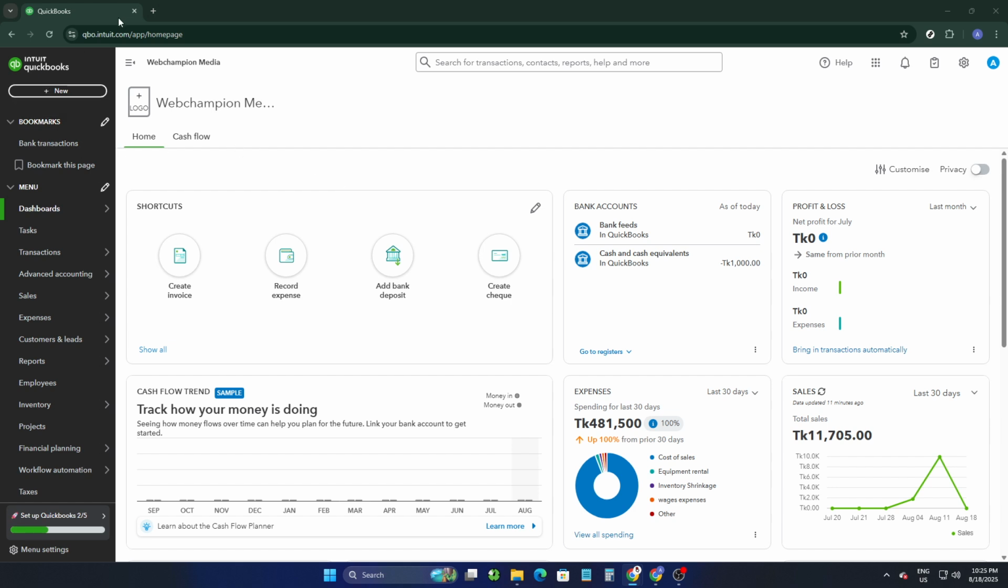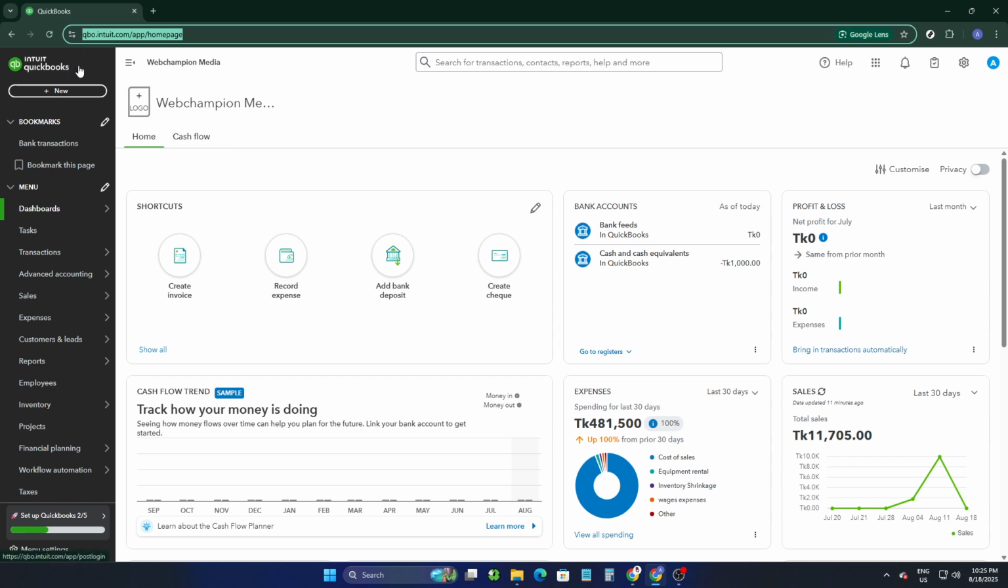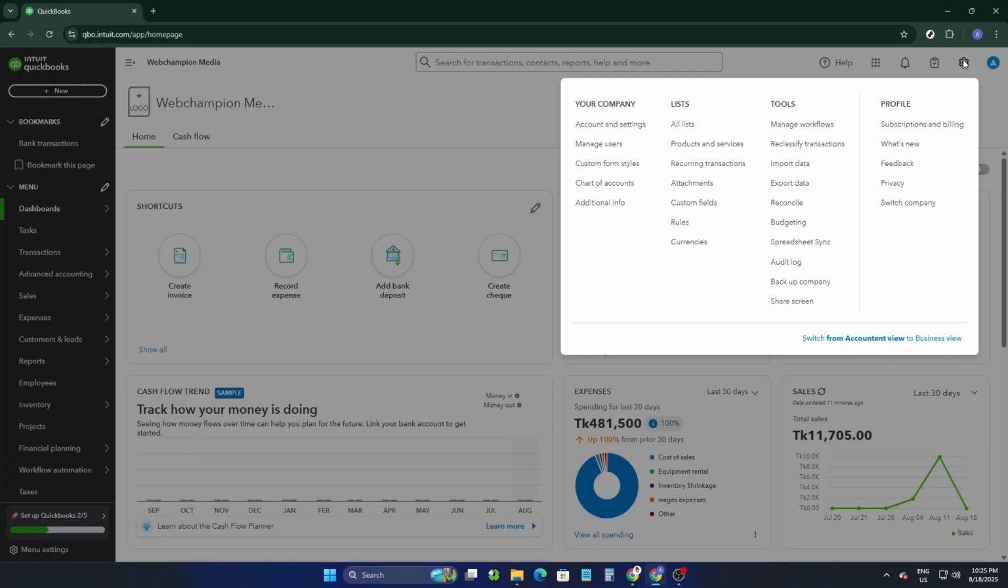Once you're there, enter your credentials and log in to your account. Once you're logged in, take a moment to get familiar with the homepage interface. Now, let's focus our attention on the gear icon, located at the top right corner of your screen. This small icon is your gateway to various settings and customization options.